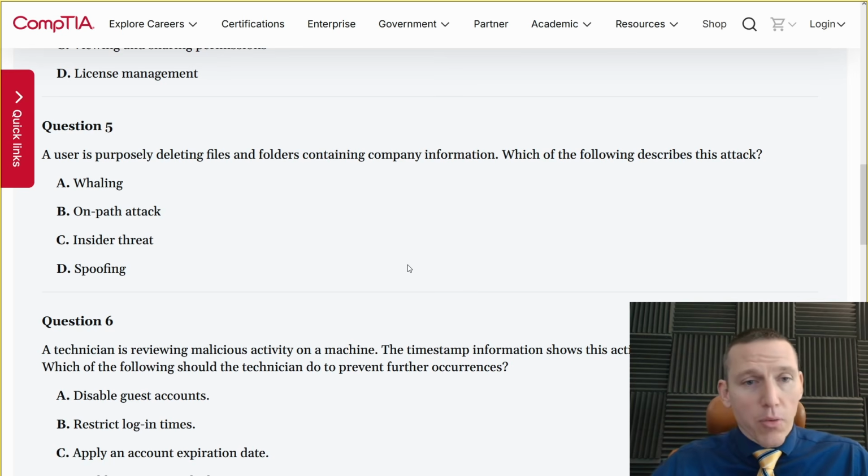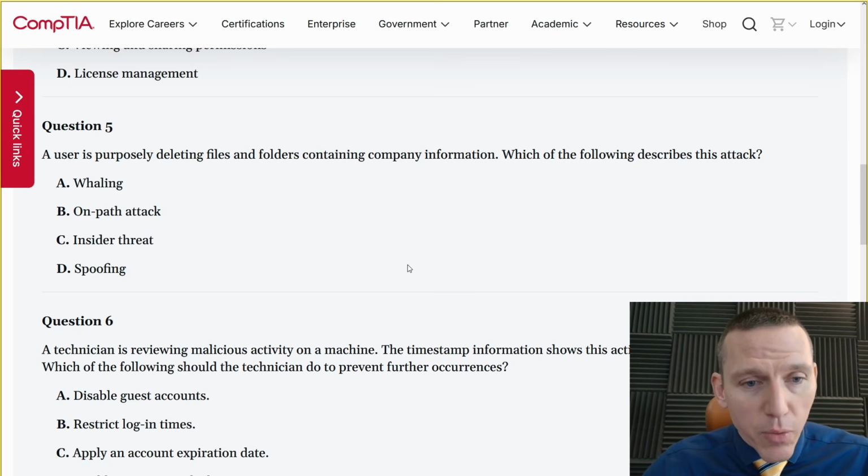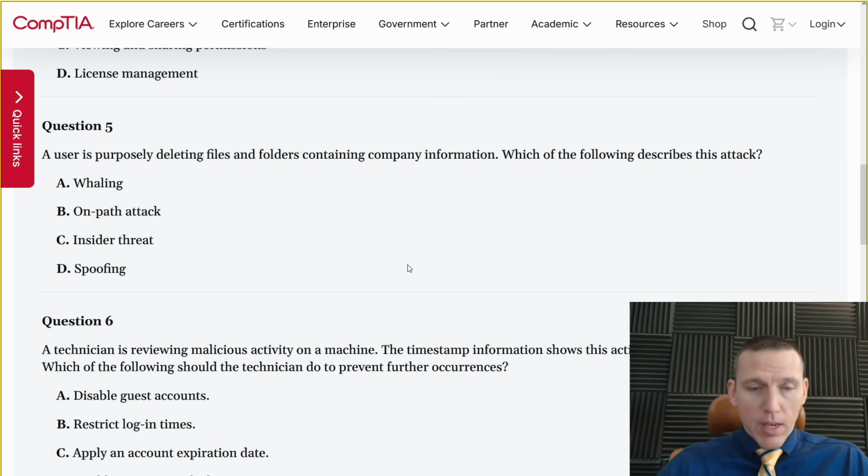I think it's insider threat. Whaling, on path, insider threat, spoofing. Yeah, insider threat. Whaling is whenever you're doing phishing, a spear phishing campaign targeting like a CFO or a CEO. On path attack is when you either capture credentials or capture a cookie, and then you pass that forward to gain access using that same credential or cookie. And then spoofing is whenever you try and claim that you're a legitimate business, for example. But this is insider threat. 100,000%.